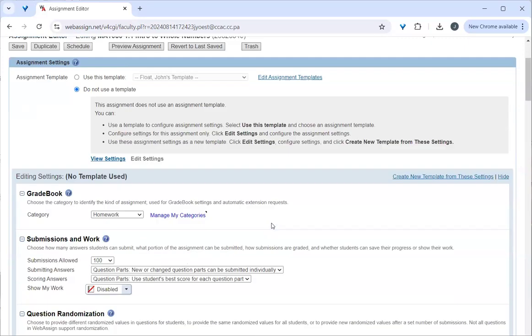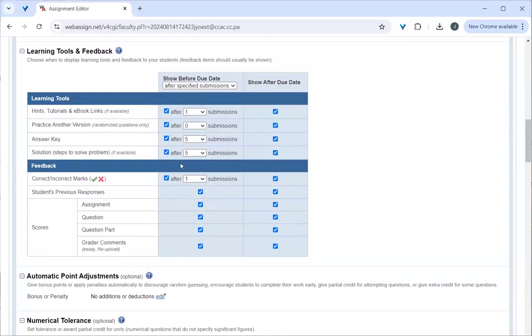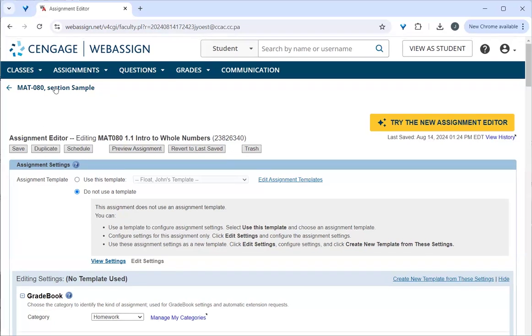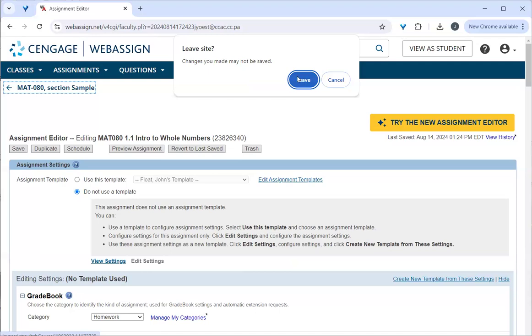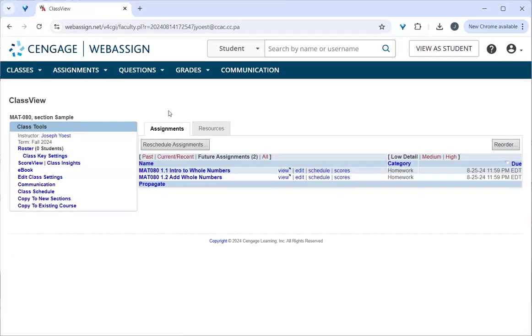But if I wanted to use a different set of settings, if I wanted to change submissions allowed or anything else, change what's available as far as learning tools and things, I could go and do that. If you wanted to make your own template, you could do that as well. Edit assignment templates over here. So lots of flexibility in here. Again, you can just take this as a prepackaged setup and run with it, or you can really tinker with it and edit it to your heart's content. A lot of that is in this edit menu here.